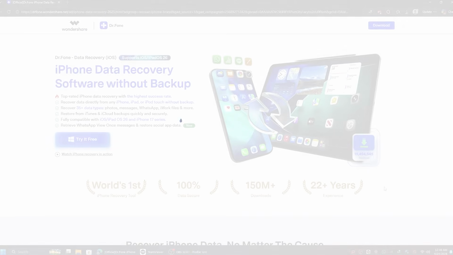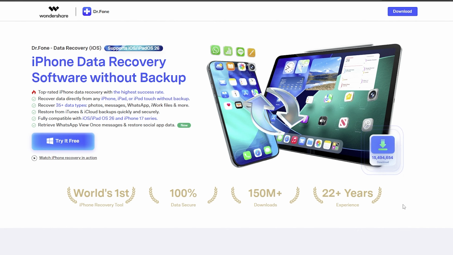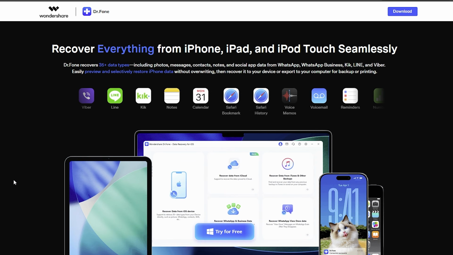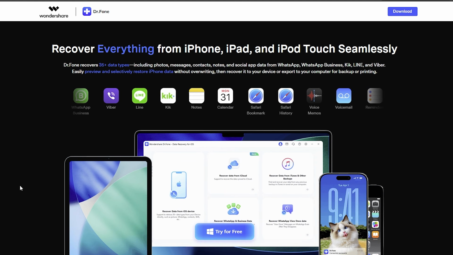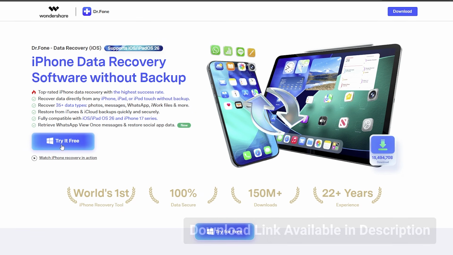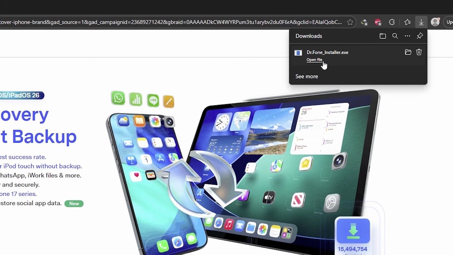For this method, you need a computer. So we will use a Windows PC or Mac. Now open your browser and go to the official Wondershare Dr.Fone data recovery page. Dr.Fone data recovery for iOS is designed to help recover different types of iPhone data, including photos, videos, contacts, Safari bookmarks, and more. It can help in different data loss situations like accidental deletion, iPhone reset, iOS update problem, or data missing after restore. You will find the download link in the video description.